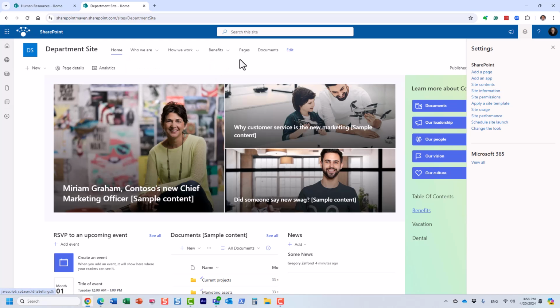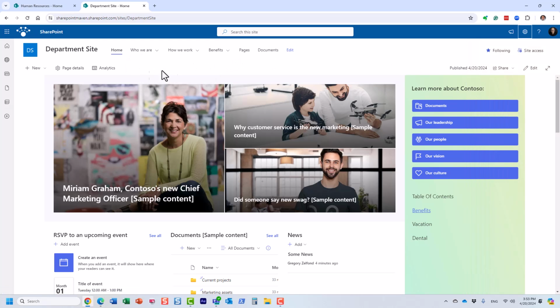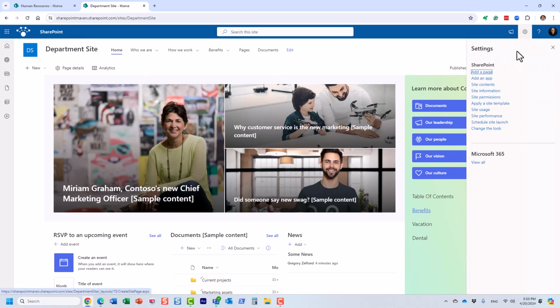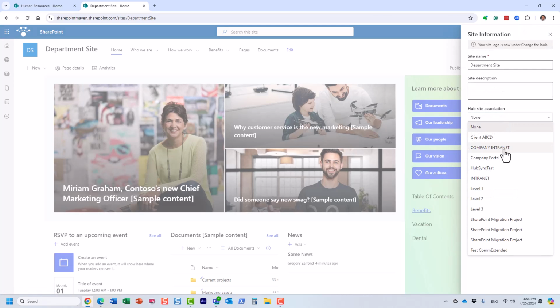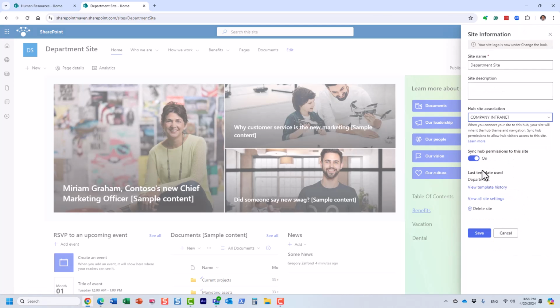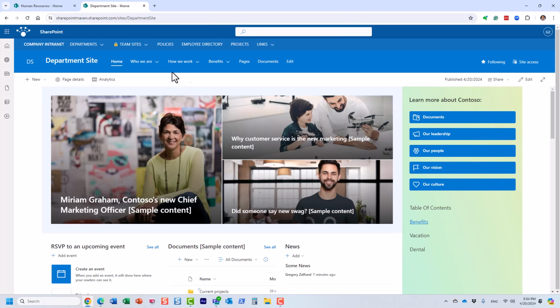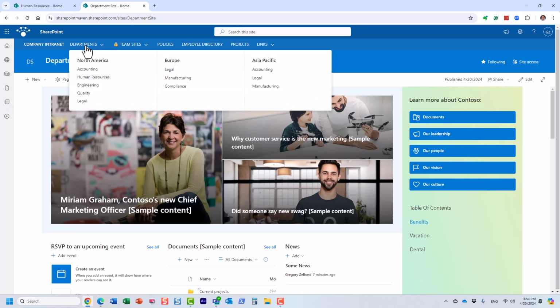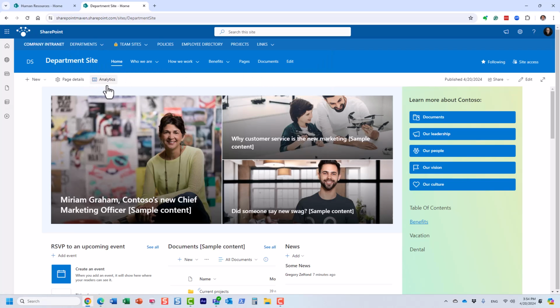Let's actually go ahead and connect this site to the hub, that hub that you saw, the company intranet hub, and let's see what happens. All right, so I'm going to connect it to this hub. Let's just save and see what will happen when I connect our department site to the hub. So as you can see, this is what I was talking about. The hub navigation propagates to all the sites. So this way I can navigate to the other sites that I have within my hub, within my intranet. But look how confusing it is.